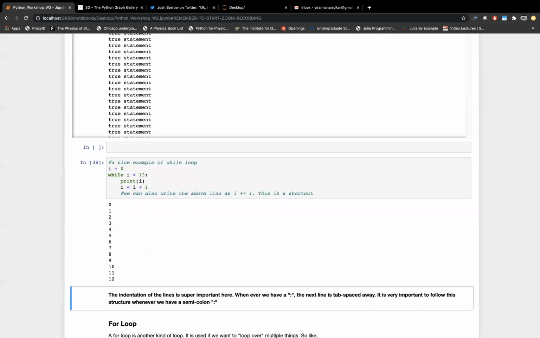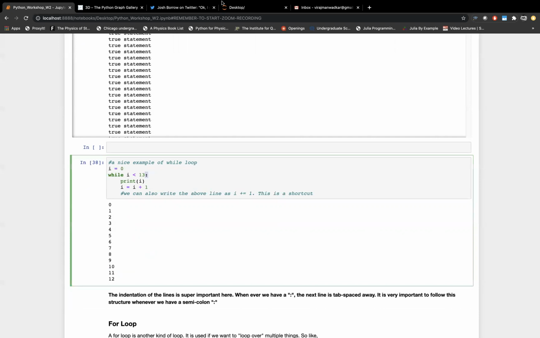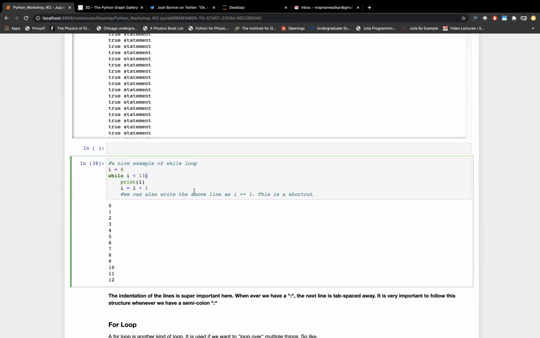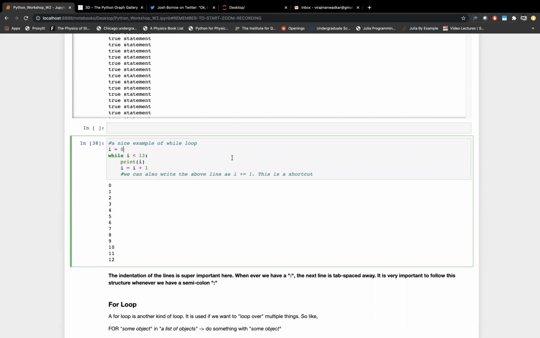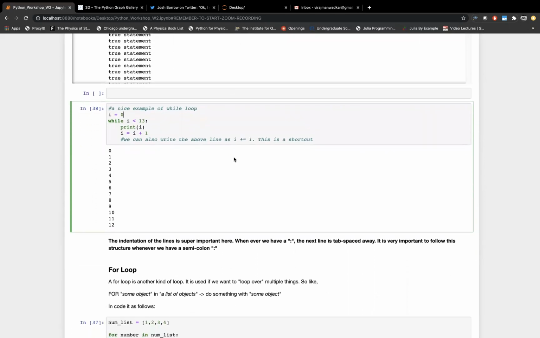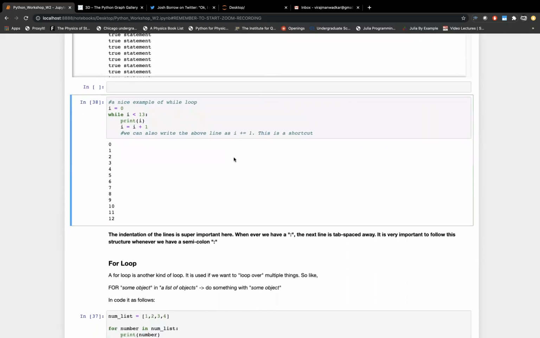And so every single time you have a colon, your code should be indented by a tab space. If not, it's going to give you an error. And so yeah, that is very, very important. So don't forget that.